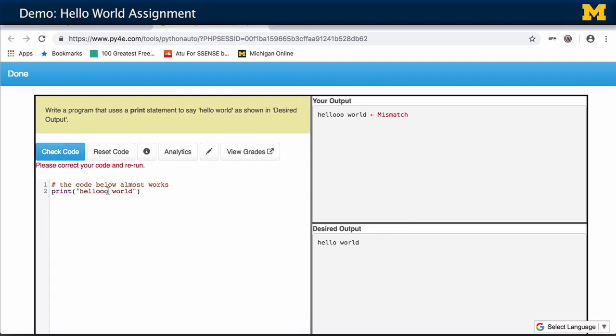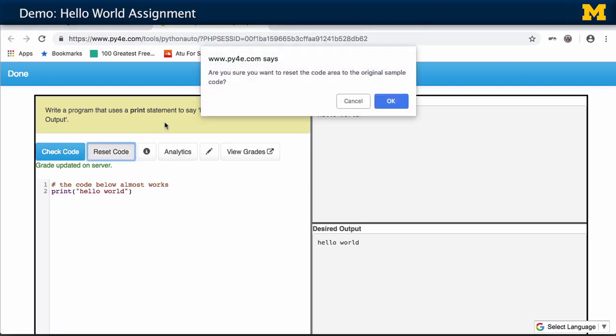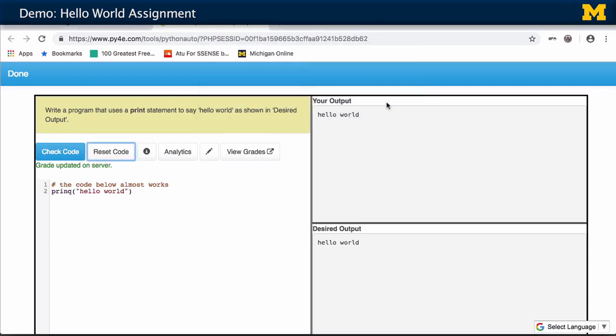And then finally, if you do your editing and you check your code and it works, then it says grade updated on the server. So this is actually sending the grade back to edX automatically, even though this is running on my server. So you can get errors here, you can get errors there. Now, you can always reset your code to what I gave you as the starting code. The code that I give you is like a subset, or it has a mistake in it that you're supposed to fix. And the longer we go, the less and less sample code I give you. And so that's resetting the code.